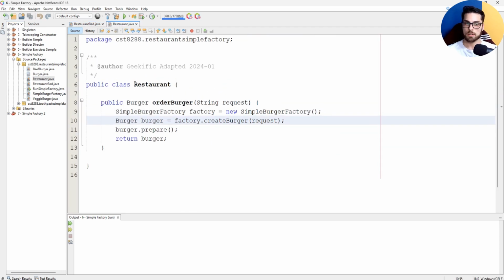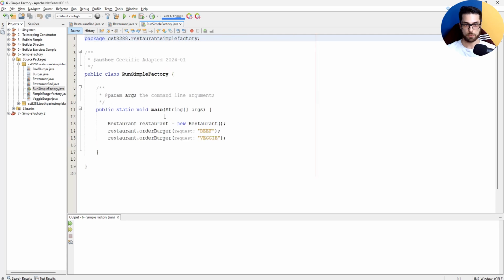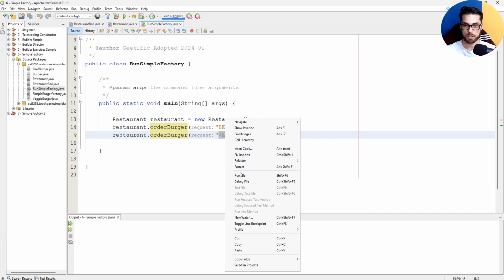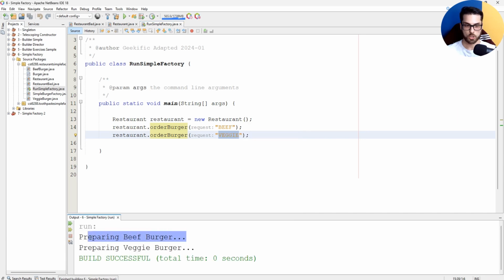We create the restaurant class. The order burger doesn't have that terrifying if-else anymore. Interesting. But we're going to get there. So let's go to the main first. What does the main method have? So we are instantiating the restaurant class. From the restaurant, I'm going to order a burger. Which type of burger do I want? I specify it here. So I call order with the beef, then I call order with the veggie. So if we right click and run, preparing the beef burger, then we prepare the veggie burger.